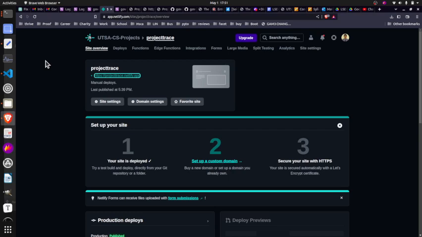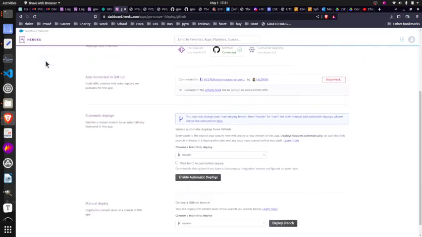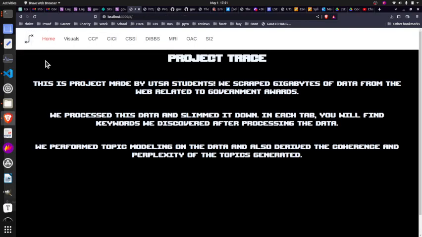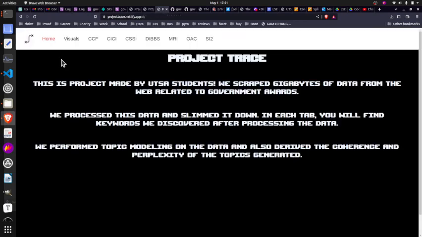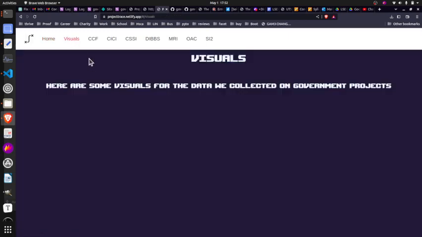And as for the backend, I was able to host a Node server using Heroku. So if just hitting the Heroku backend, this is what it would look like right here. I was able to grab a bunch of elements from the Mongo database. And so when you land on the home page, I have a short description of what Project Trace is.